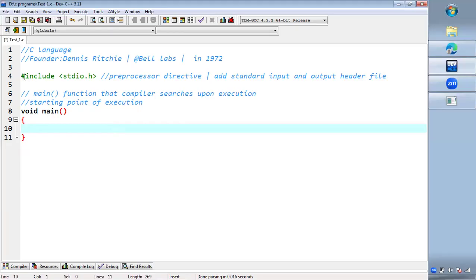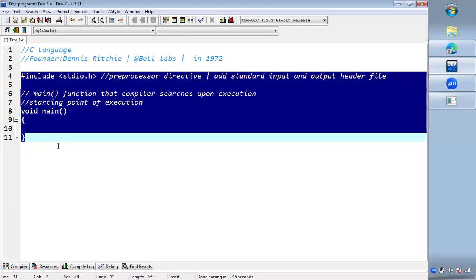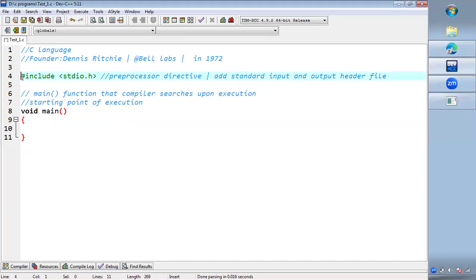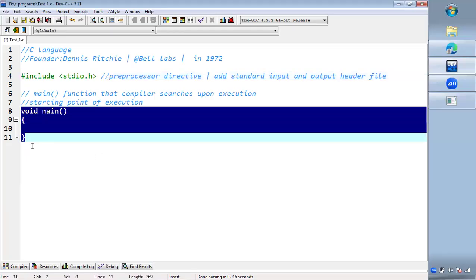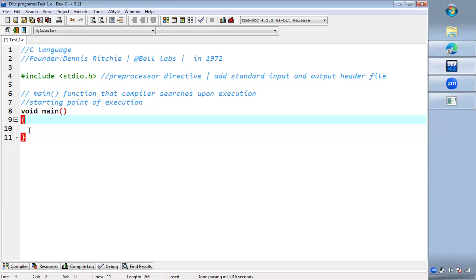So this is the basic C structure of a program. The first statement is include stdio.h, which is going to include the standard input output header file in our program so that we can make use of printf and scanf functions. Then we have the starting point of execution, void main. It is called the starting point because upon execution the compiler searches for the main function, and whatever statements are present in main, only those are executed. Now, what is a variable in C programming?